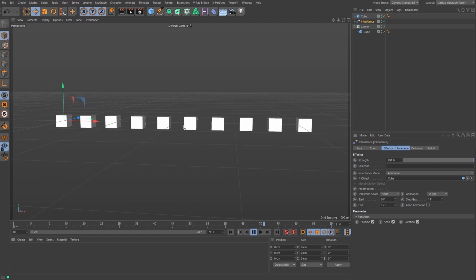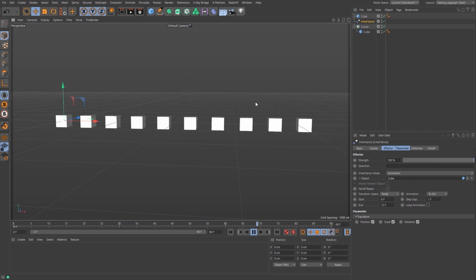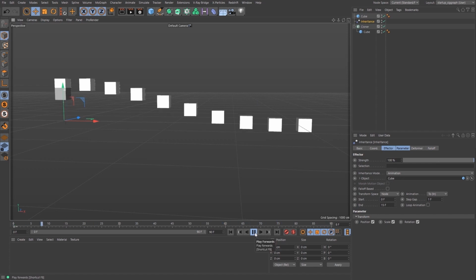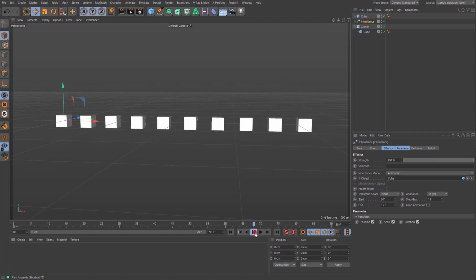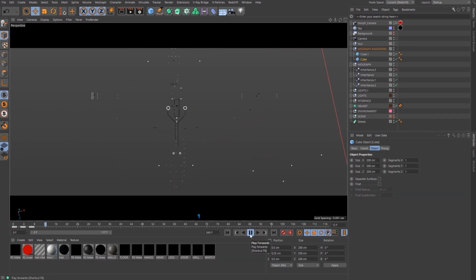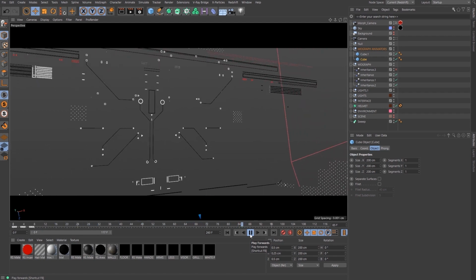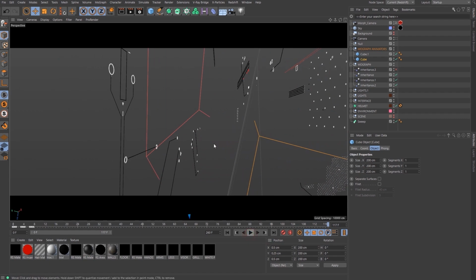So that is what the inheritance effector does. It takes the animation from one object and applies it to a bunch of clones, and you can offset it to get some really nice procedural animation. So hopping back into that other file, we're applying the same idea to the interface, and that's how we're getting that really nice animation.